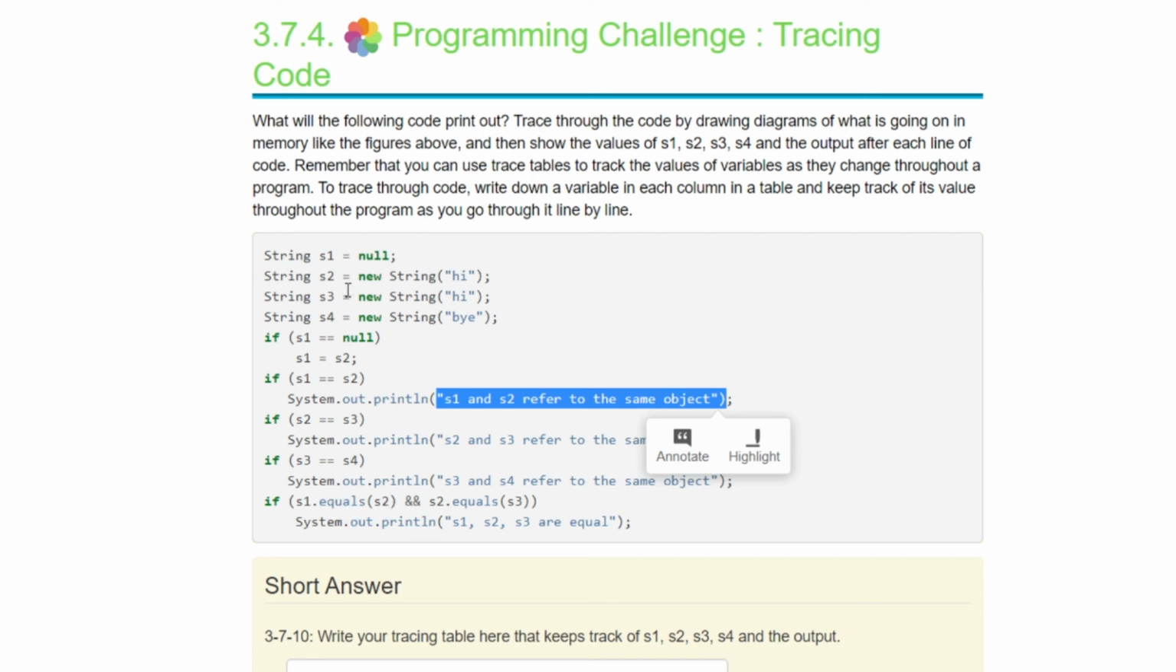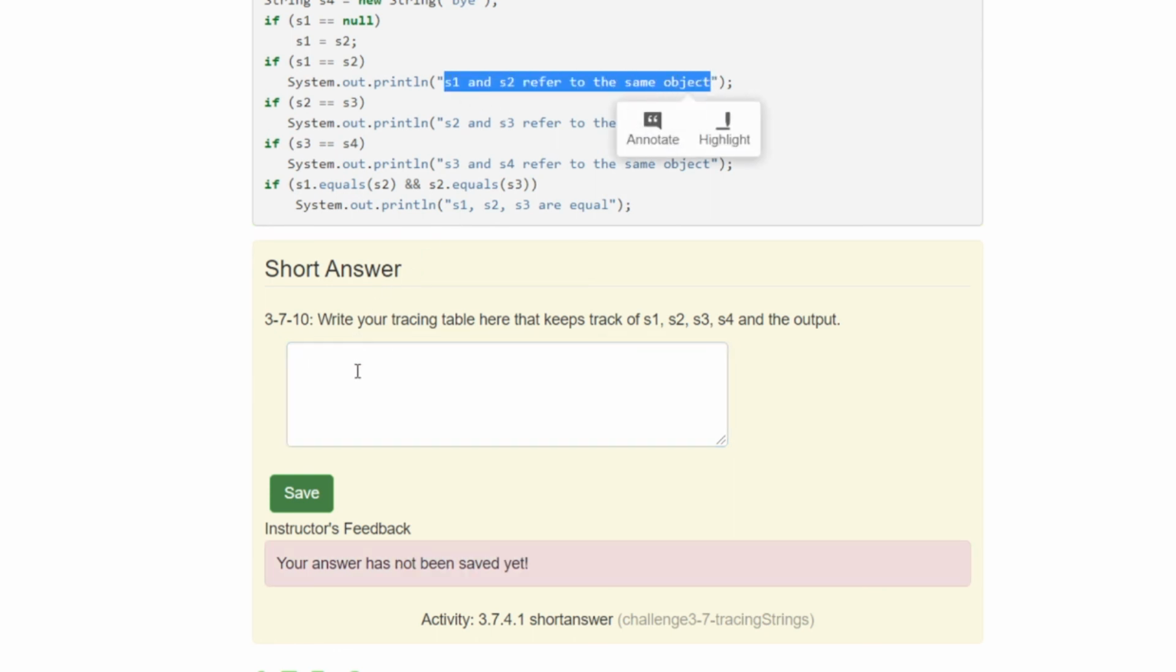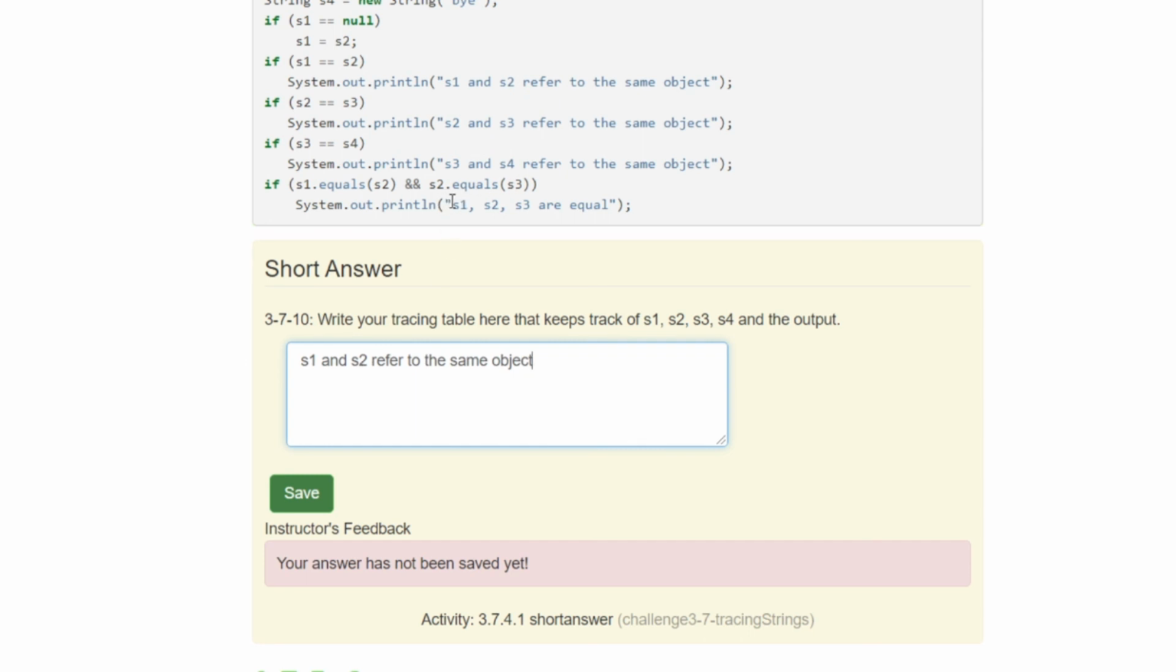Does S1, which is now hi, equal S3, which is hi, but this is in letters? We're going to print this off. What's going to be printed off then? Well, kids, it was this first one that I said here, and this last one that I said here. So both of those answers are what's going to be printed off by tracing this code down.